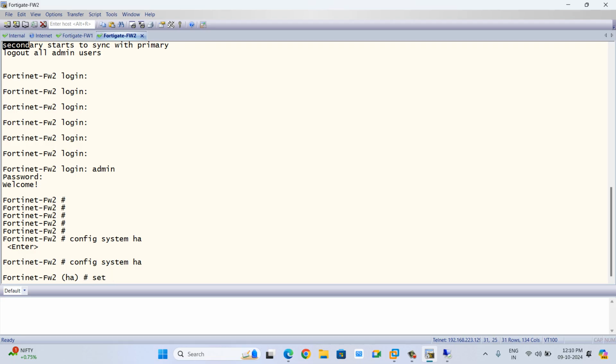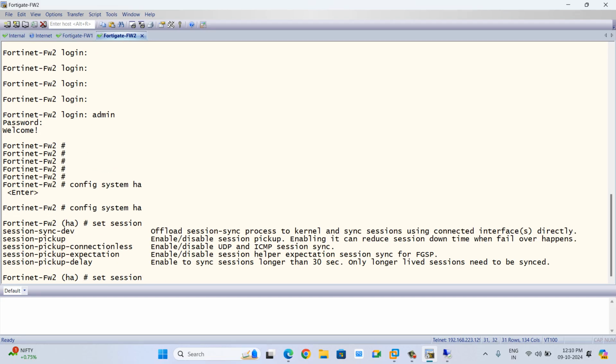What was that? Session, not this session. Pickup. Yes, this one. Session pickup connectionless. This was not being synced till now. So what we need to do is allow session pickup connectionless. Till now we have applied this one, session pickup. It was available there if you remember at the time of HA configuration.